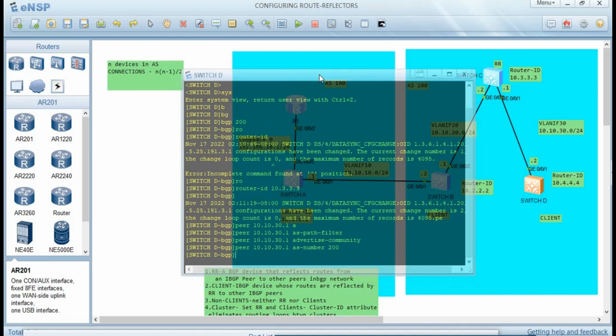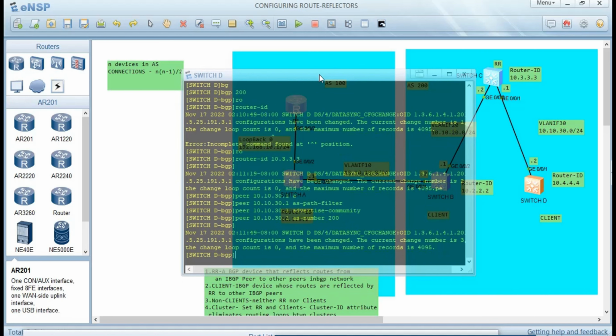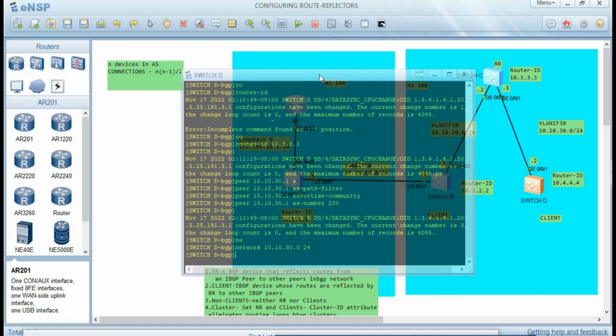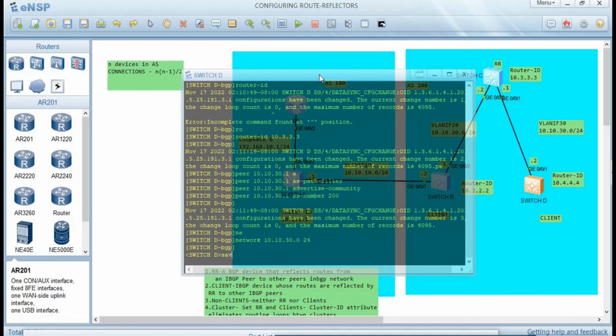So after that, you advertise that network. The network we want to advertise is the network of 10.10.30.0/24. Then we save.